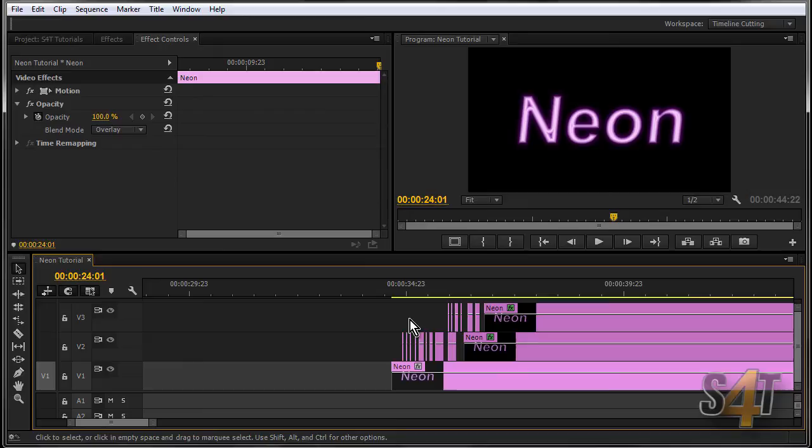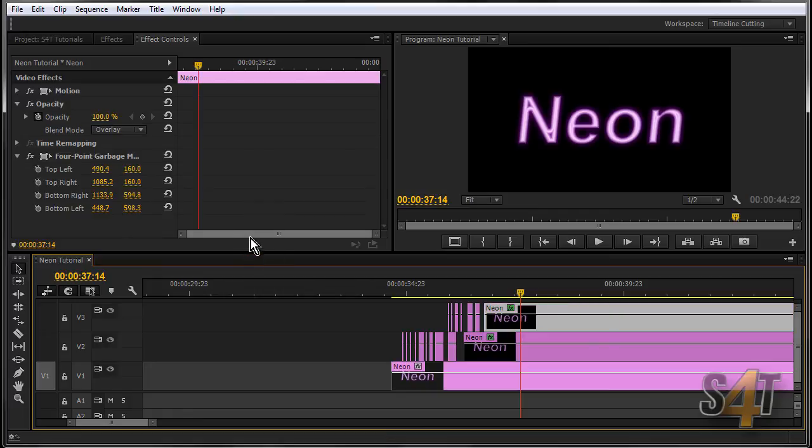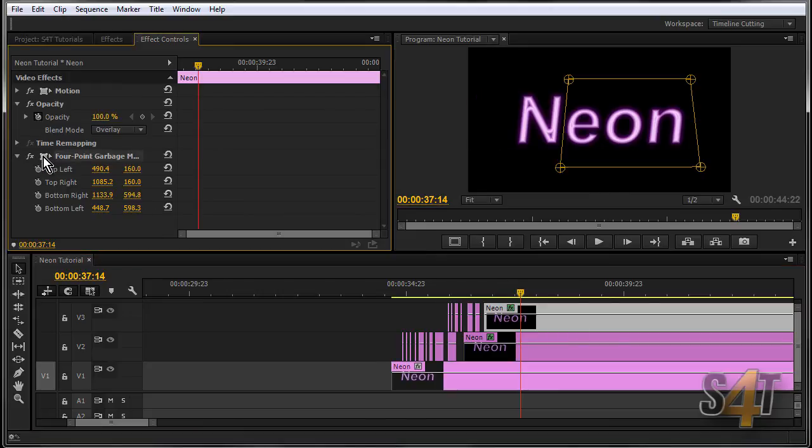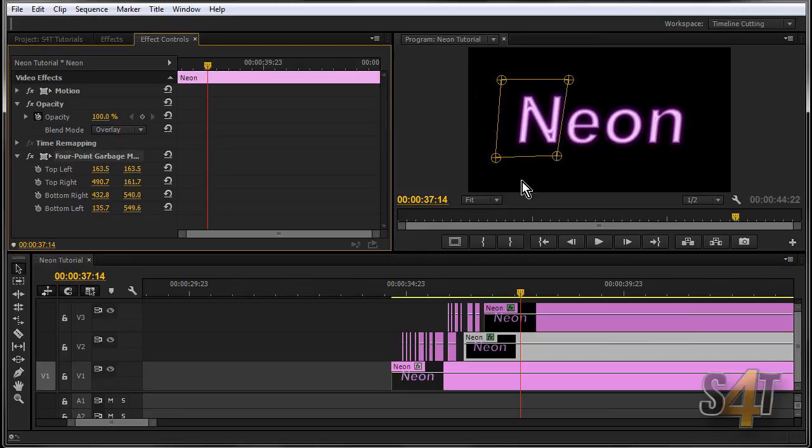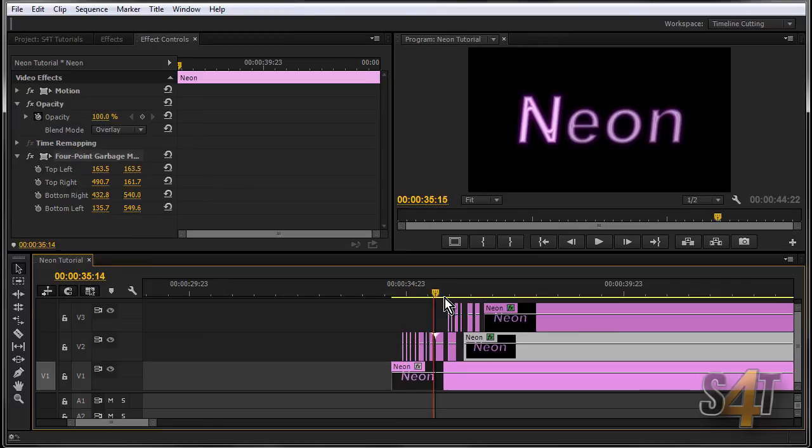And what I've done down here is I've actually got 2 layers on top of the base layer, and I've added a 4-point garbage mat to each of the top 2 layers. So if I click here, you can see that this top layer only has the last 3 letters, the E, O, and the N, and this second layer, if we click on that mat, we can see only has the capital N at the beginning, and they both flash independently.